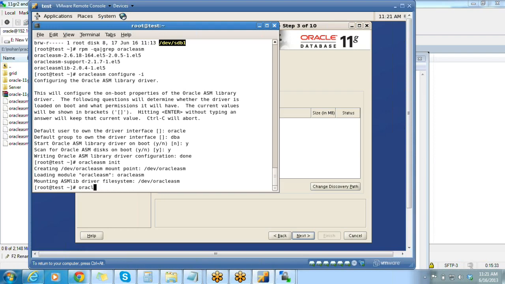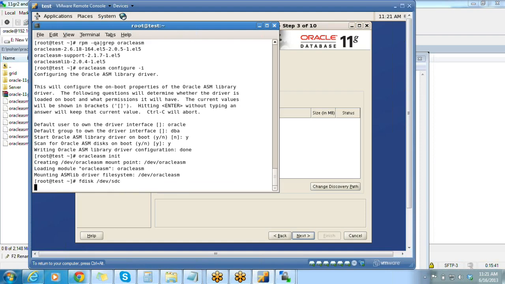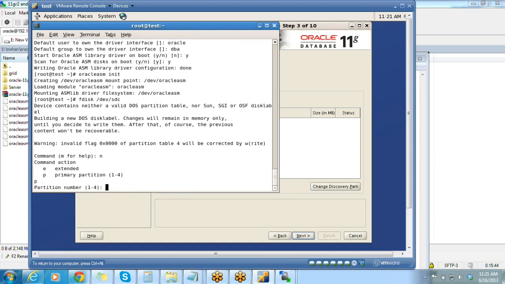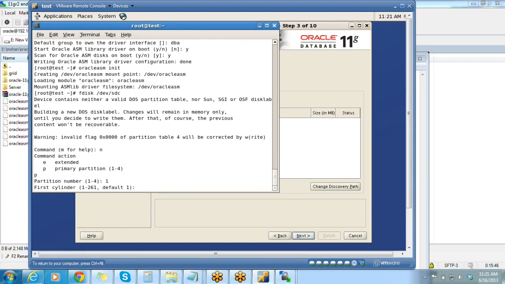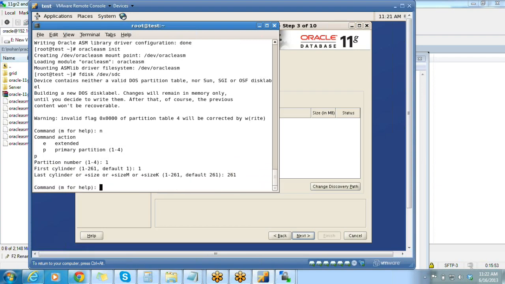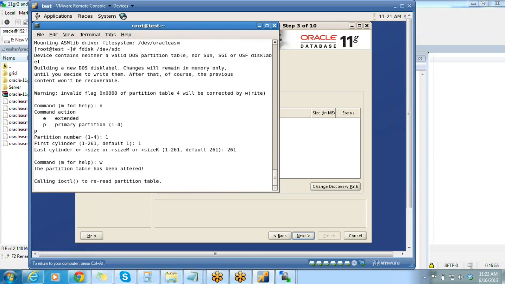If you install only grid infrastructure software, only utilities will be present, but ASM will not be configured. If you want to configure the ASM also, you have to select this option. Click on next. If you select the software-only option, then you have to invoke ASMCA. ASMCA stands for ASM Configuration Assistant.